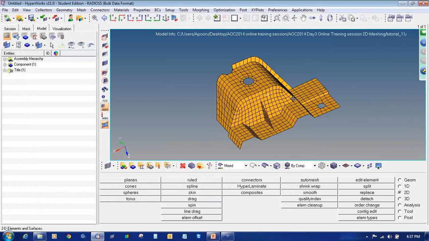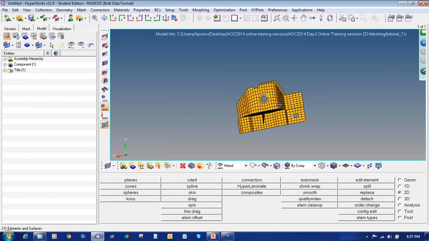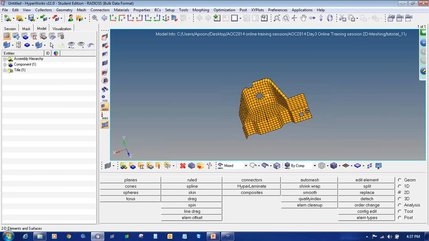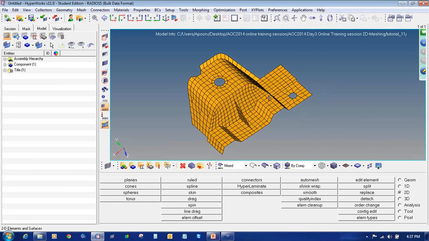So I have already meshed file with me. So we will see how to check the elements quality and connectivity for the 2D meshing. So my model is ready for the analysis. That is the last portion after geometry editing, meshing and quality checks. My model will be ready to perform the analysis. So we will start with the connectivity check.